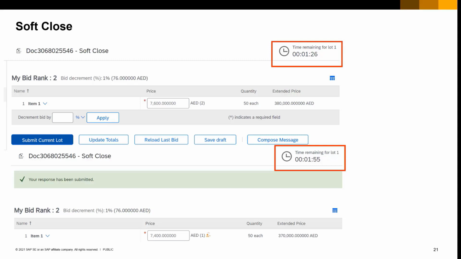The top of the screen shows the auction with 1 minute and 26 seconds remaining. A bid is placed, and as seen in the lower screenshot, the time is extended. There are now 1 minute and 55 seconds remaining. Bidders should understand the close type of the auction and confirm with the buyer if a soft close is to be used or a hard close. A hard close offers no further extension period, and the final bids are due inside that last minute of the auction.